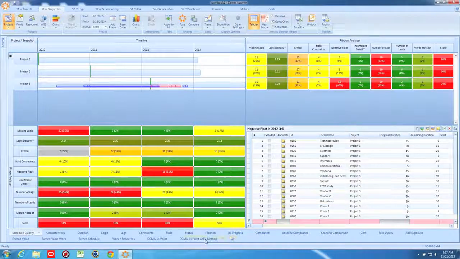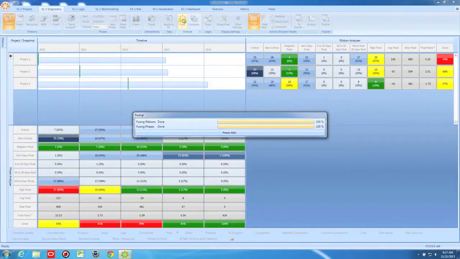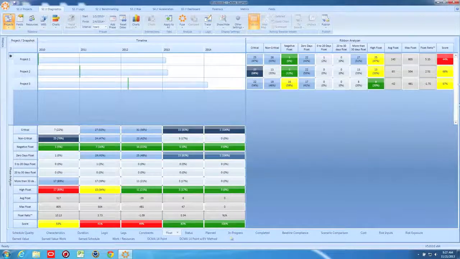It's very quick. I've got hundreds of metrics. I can go to a whole different screen here with my float metrics, run the analyzer, and see exactly the float profile of these 3 projects far quicker than I'd be able to get this information through any other methods. So our users have been using it this way.